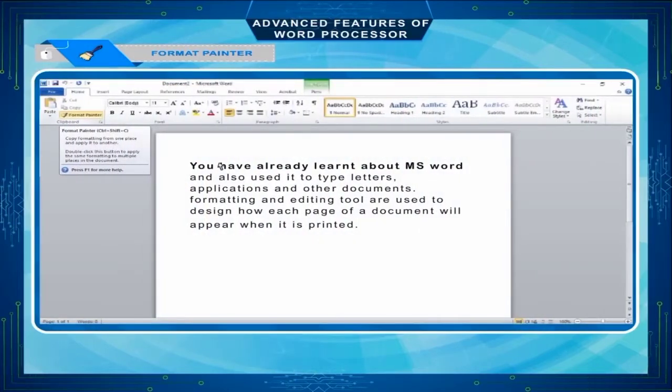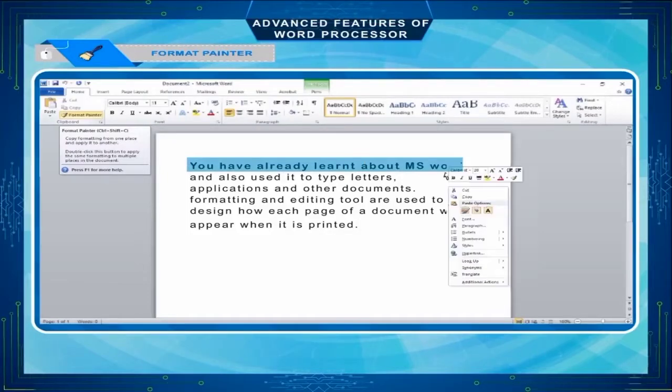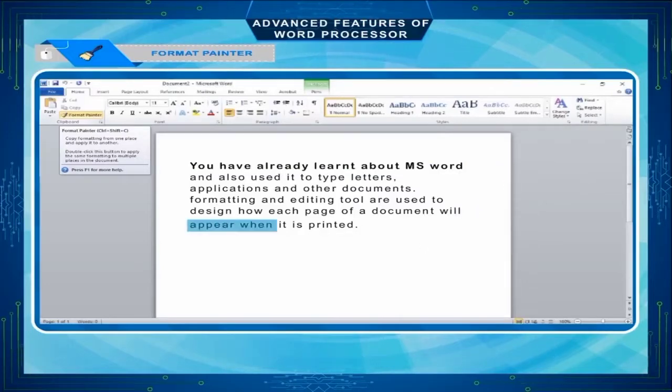Select the first paragraph from which you want to copy the settings. Right-click the mouse and click on Format Painter. Select the last paragraph on which the setting is to be applied. Then you will see that the Format Painter has applied. That means the format of first paragraph applied on the last paragraph.